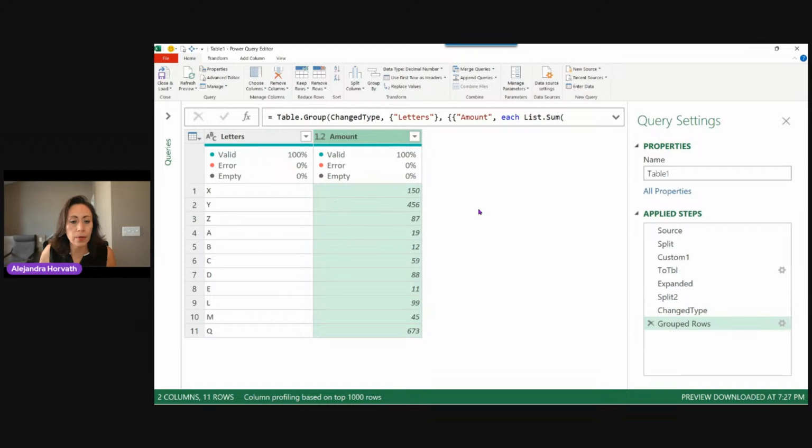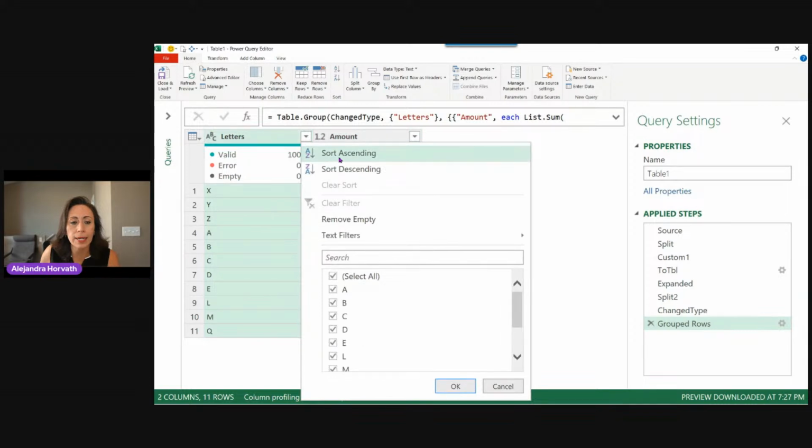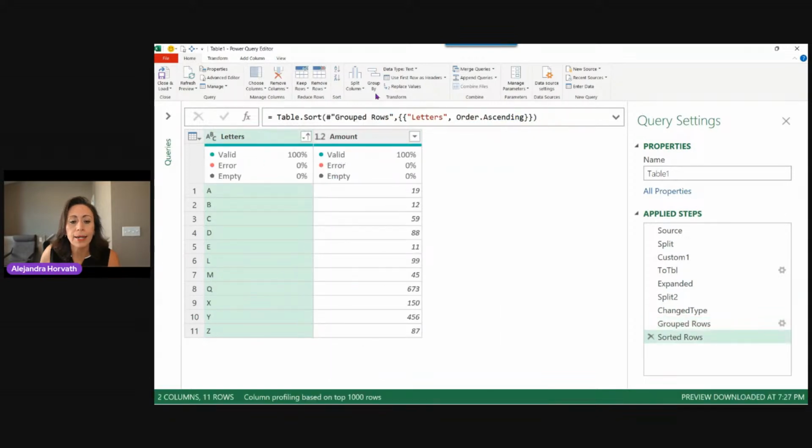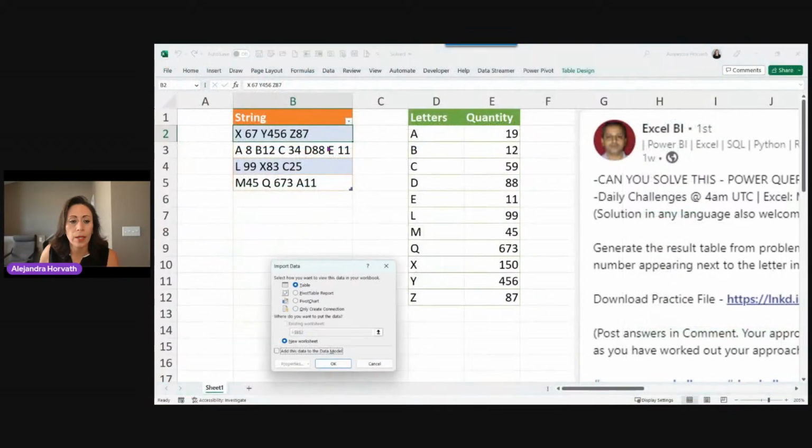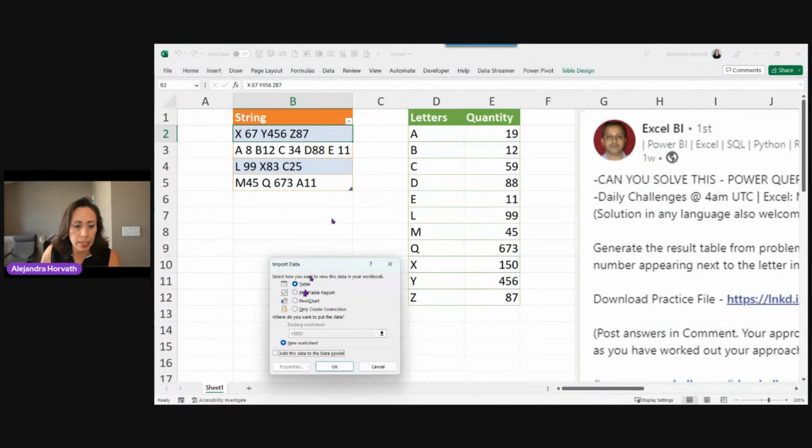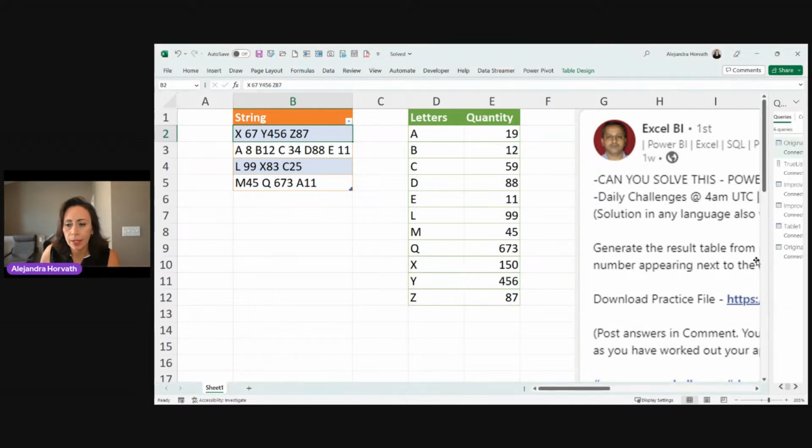I group now, and my next step will be just to sort this information in ascending order by the column letters. So I'm going to click there. I'm going to click ascending, and now I have the result. Let me just go to home, close and load to. And I'm going to put that one in here. I'm going to only create connection. I'm going to say okay.